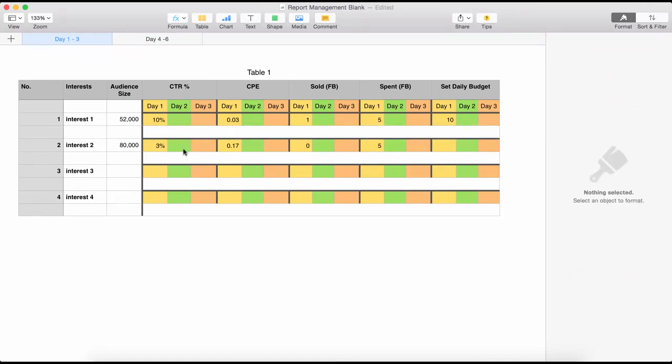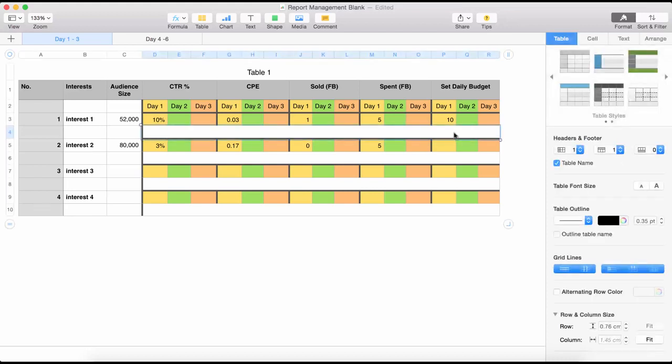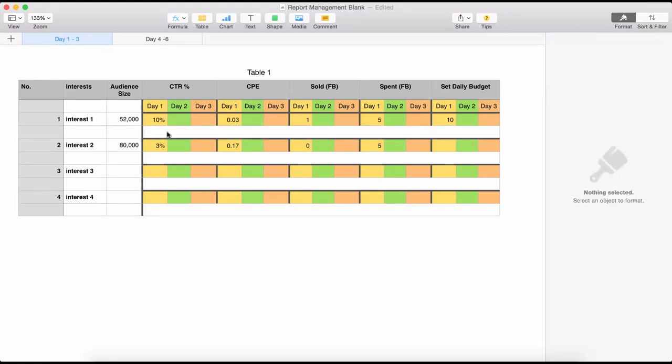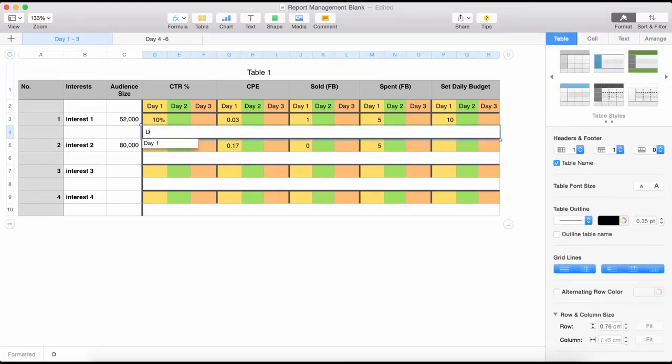So here is blank space for every interest. This is for you to write down the additional information on why you made the decision. For example, D1, why did you increase the ad budget? Because there's a positive ROI. Just write down positive ROI.